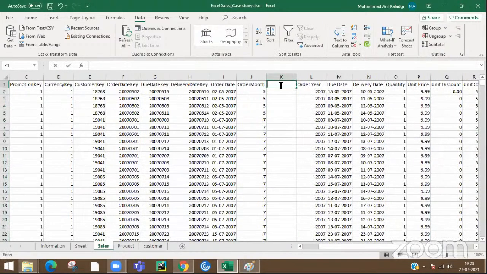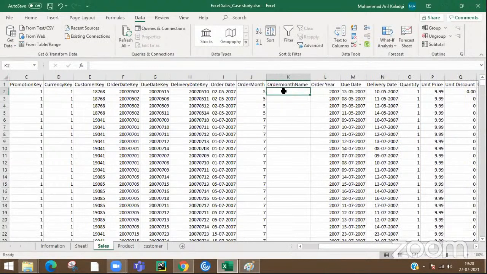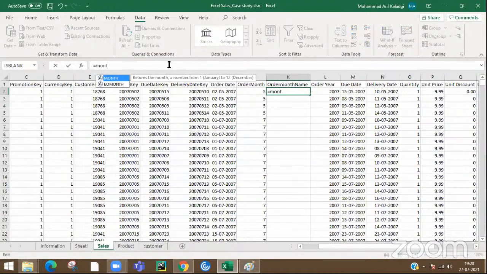Insert. Okay. Order month name. So what function do I have, equal to month name function? I don't have a month name function, guys. Hello, Mohammed. You can use the text function to extract the month from the order dates. The text function. Text function.